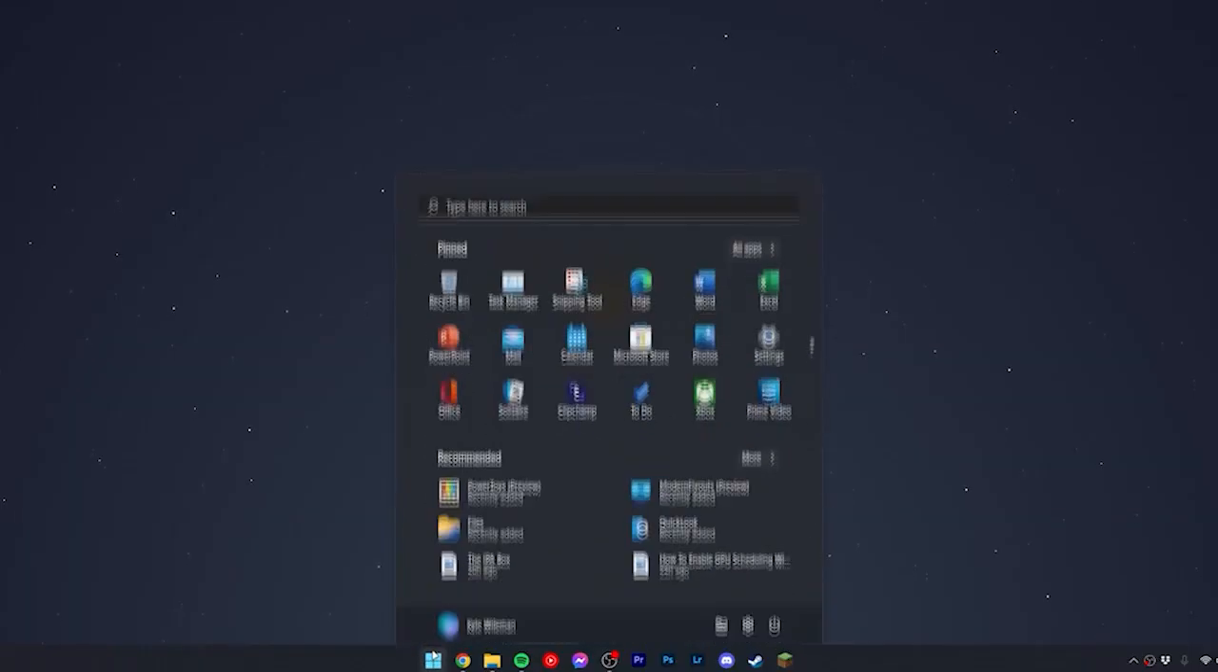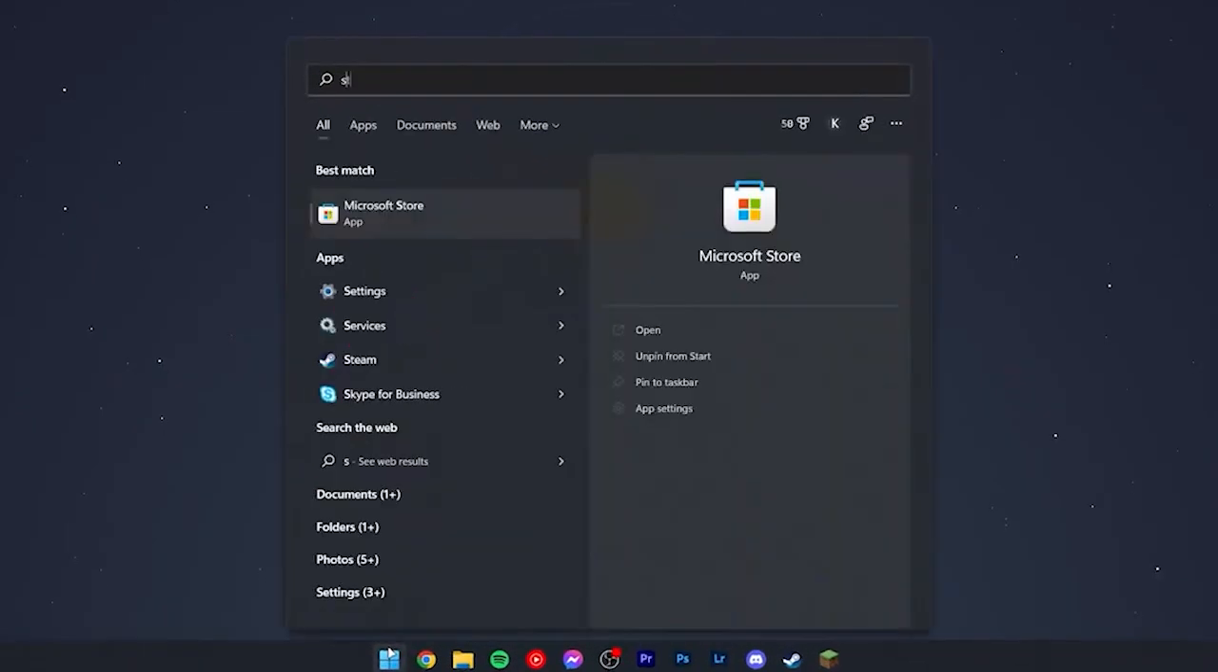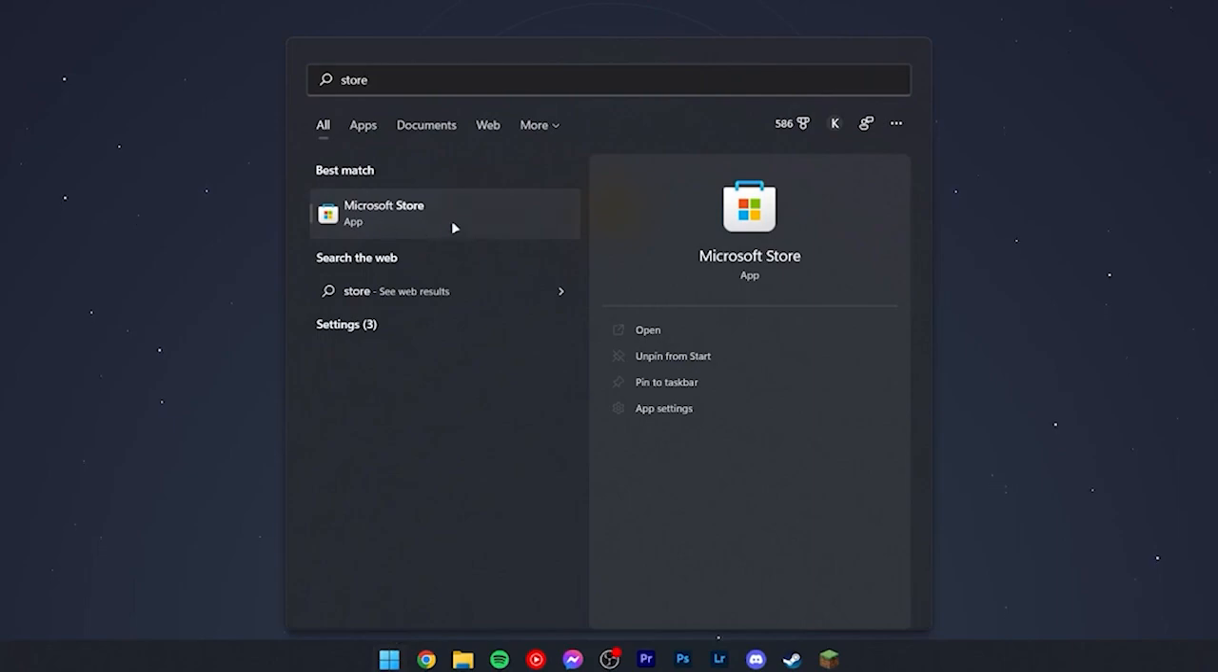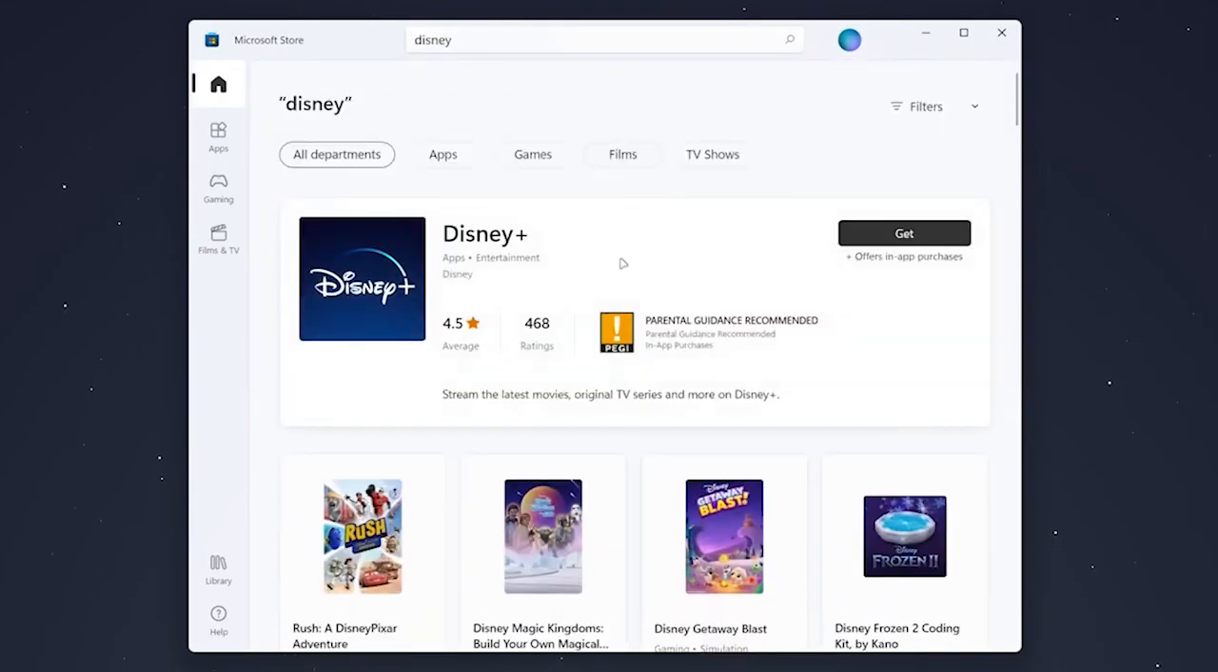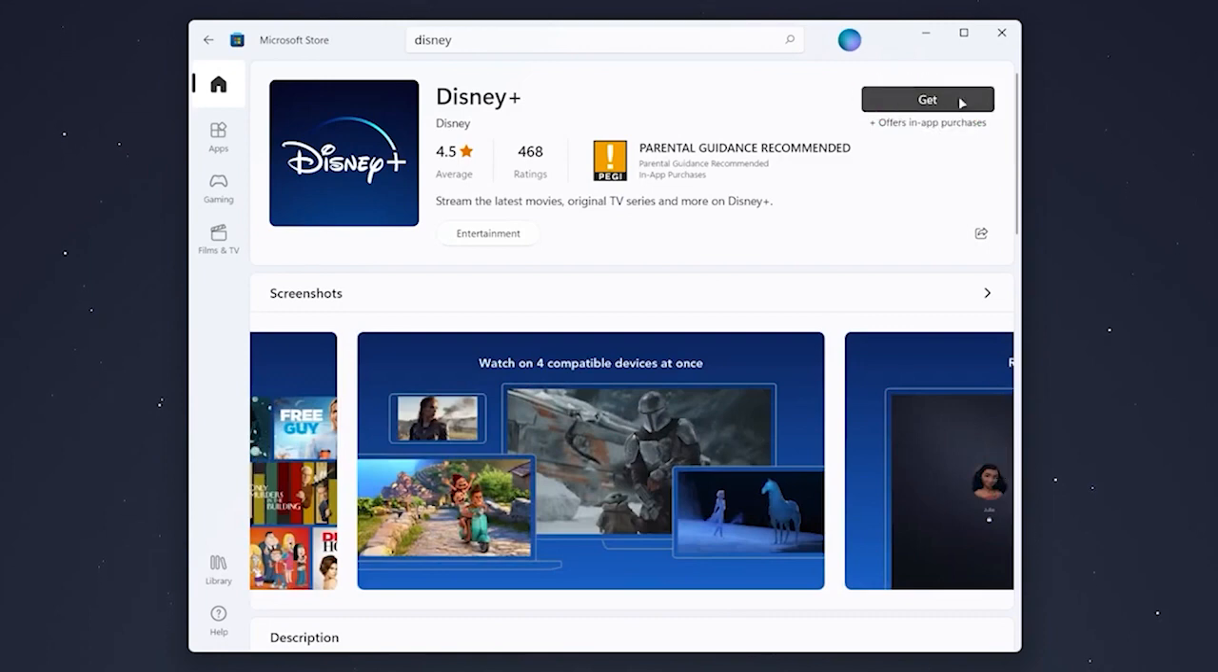Once the app is uninstalled completely, then reinstall it. Open Microsoft Store and search for Disney Plus. Select Disney Plus. Click on the Get button.